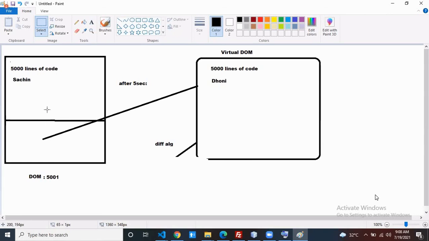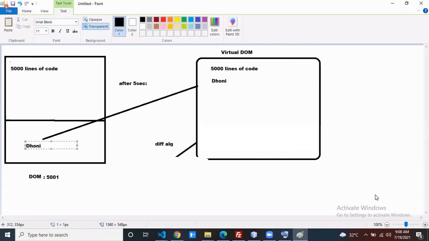No change, nothing. Only in this place did you change or not. Then they find which change, either a comma or a dot. First, Sachin is not there, Sachin is replaced with the new value. After that, one dot is there, and the dot is going to be pushed. Whichever character you changed, only that character they push into your browser DOM. Remaining 5,000 lines of code, there is no change, then there is no need to render.